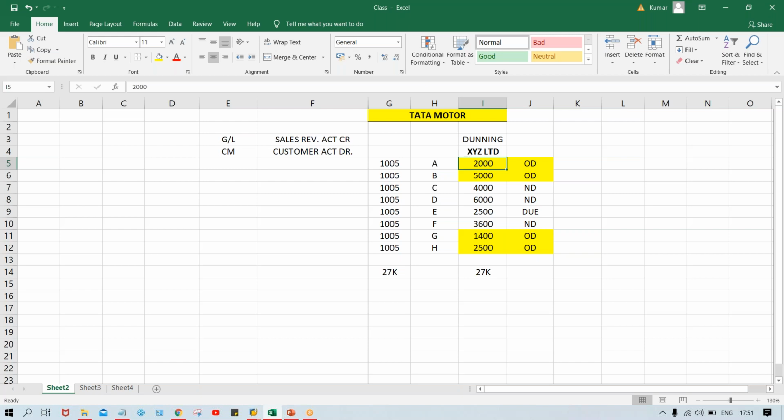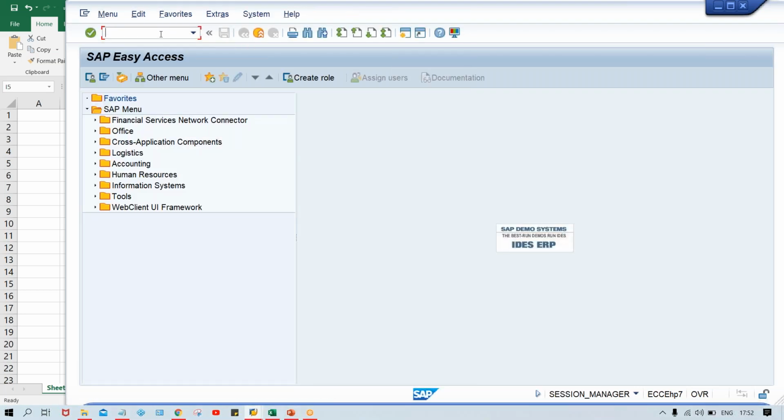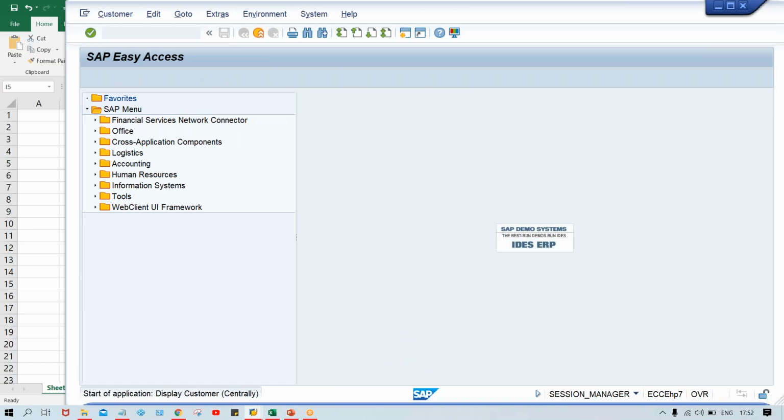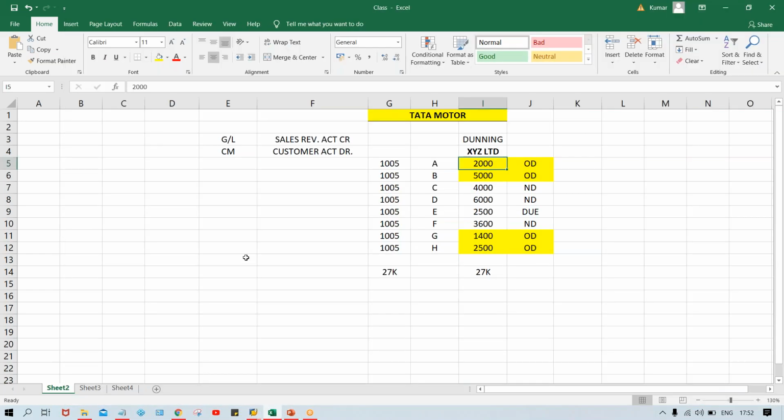I'll come back again here to my customer master. So for customer master, guys, we have created the customer master, right? Now what next? After creation of customer master, if you want to display it, use XD03, and if you want to change it, then you have to go for XD02.